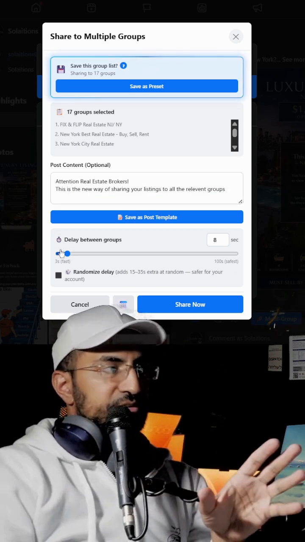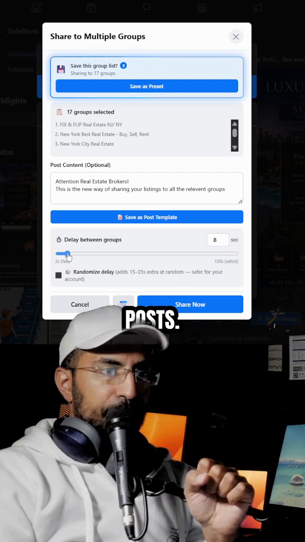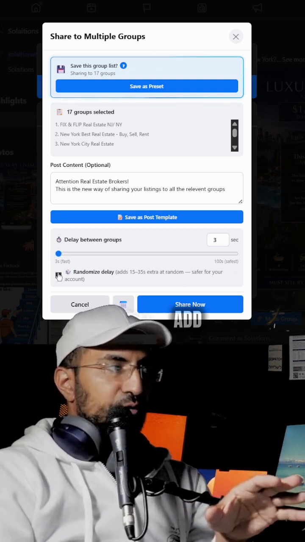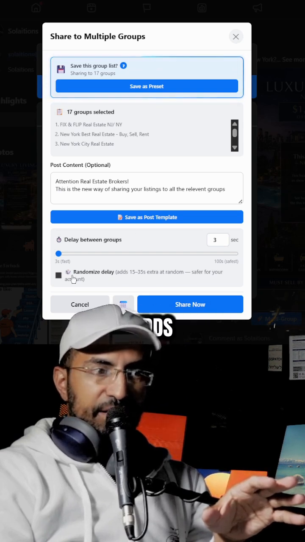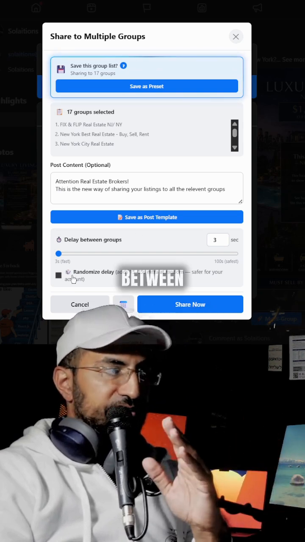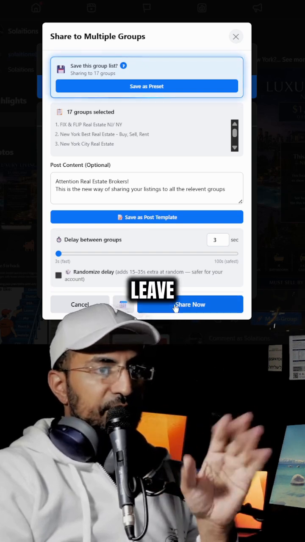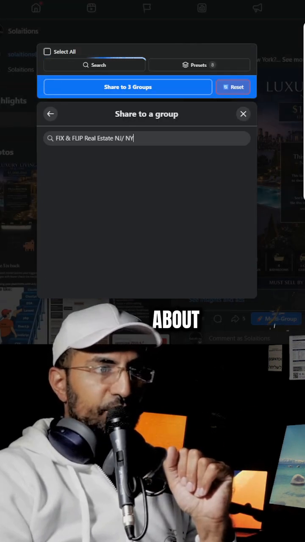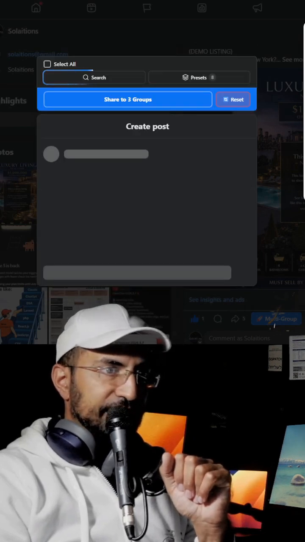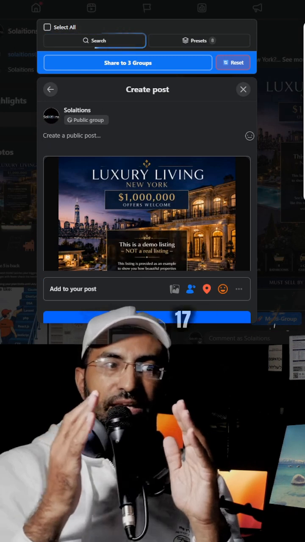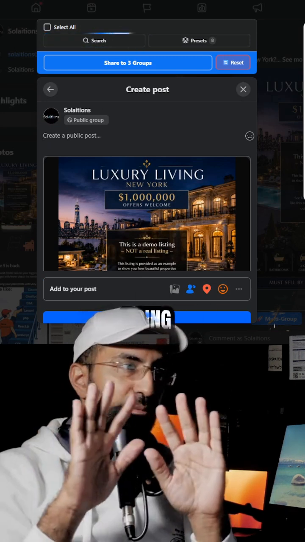The final step is to select the delay between posts. The default is 8, but you can make it 3 seconds. You can also add a randomized delay, which adds between 15 and 35 seconds between each post to protect your account even more. I'm going to leave that off for now. I'm going to click share now. What you're about to see is the magic is going to happen. This app is literally going to share this post into 17 groups without me doing anything.